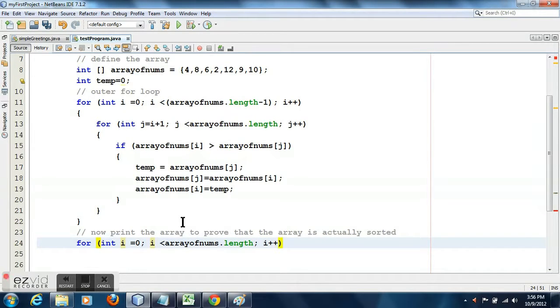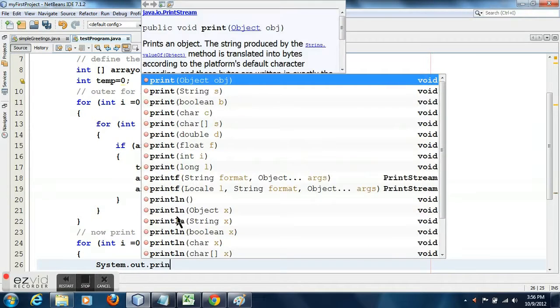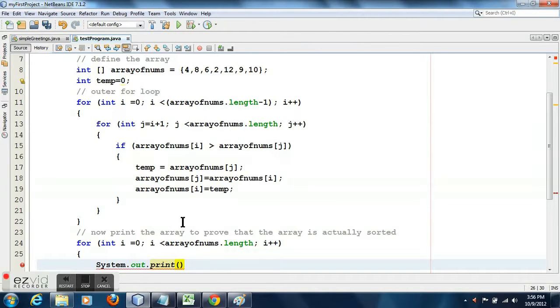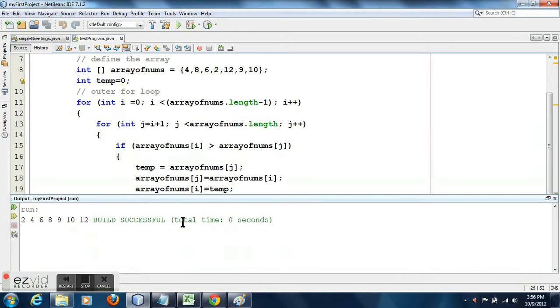So I define an integer i. This i is different from the i defined earlier, until the last element of the array, and print one element at a time, and I keep some space so that it looks nice. Now let me execute it, and you see that it is actually sorted.